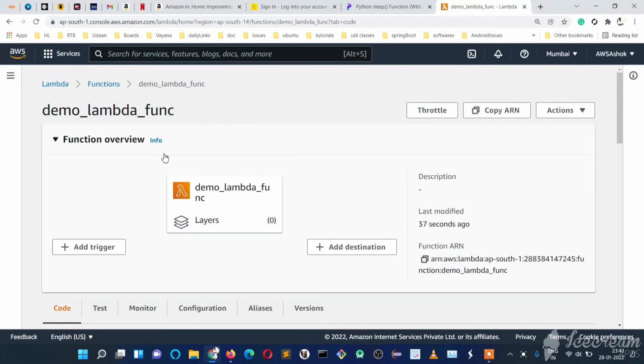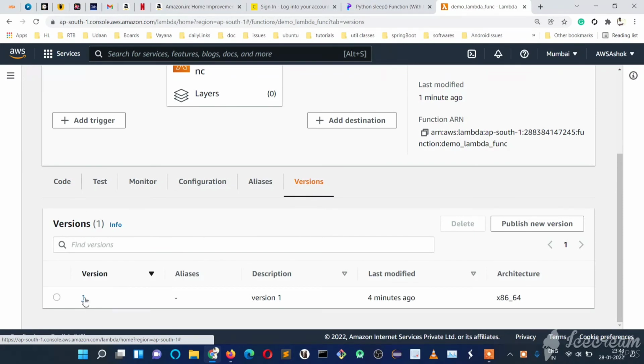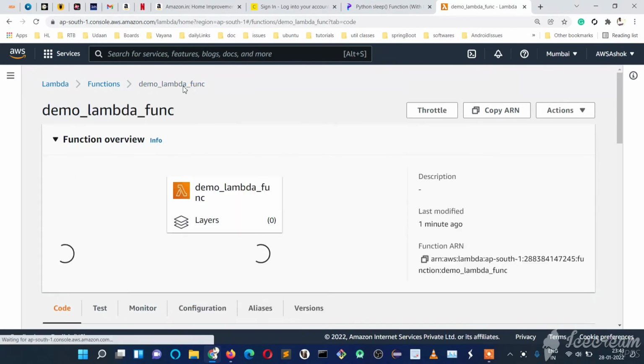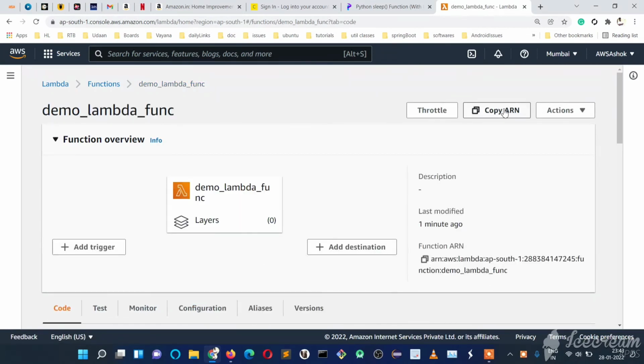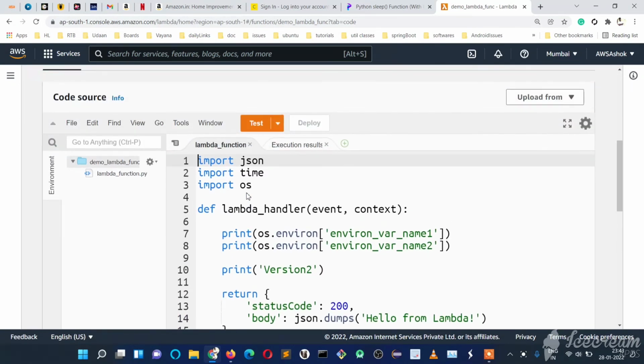Suppose wherever you want to use a Lambda function as a trigger for AWS API Gateway or any SNS topic or any SQS, if you want to use a particular version of the Lambda function, you need to use the ARN of that particular version. Just click on this version. Here copy ARN is there. This ARN will be different from the latest code ARN. I hope you got this versions concept of Lambda function.